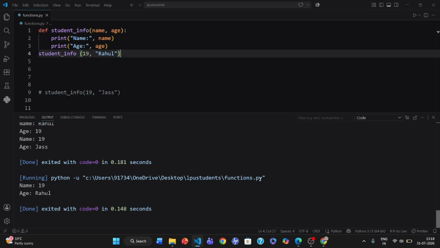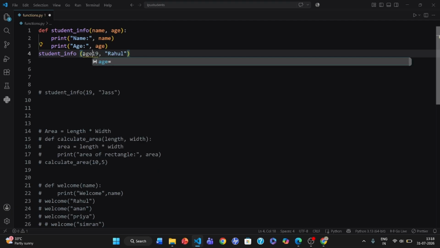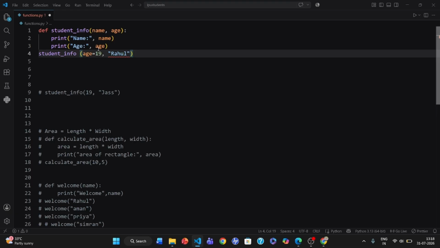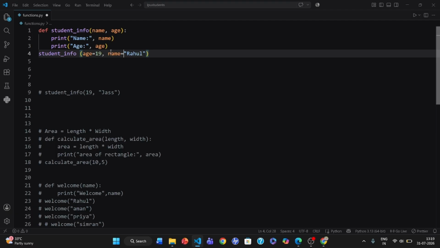Now next one is keyword arguments. In keyword arguments we specify the parameter name while passing the value. Suppose we have def student_info, name, age, print name, age, and student_info age is equal to 19 and name is equal to Rahul.